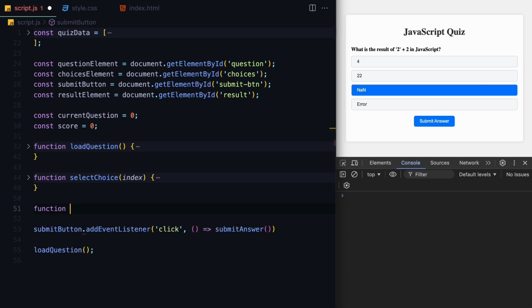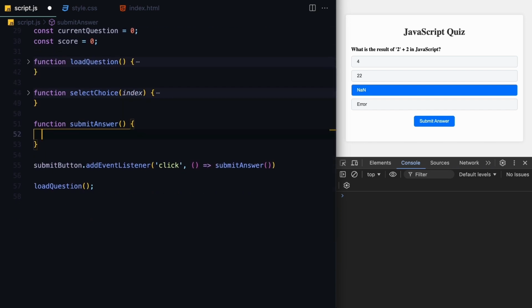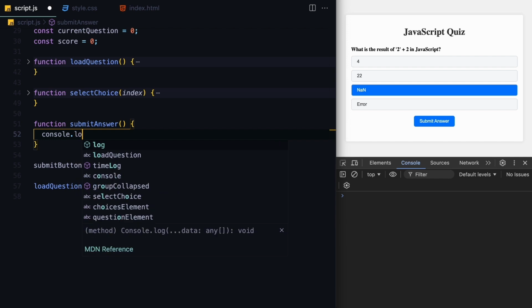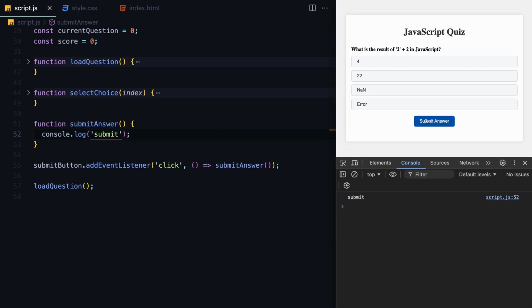Let's define a function, and it is called submit answer, and this won't be accepting any arguments. And here we will define the logic that will handle the submission, but for now let's just console log to see if we are handling this properly. If we click on this submit button, you can see that function has been called.